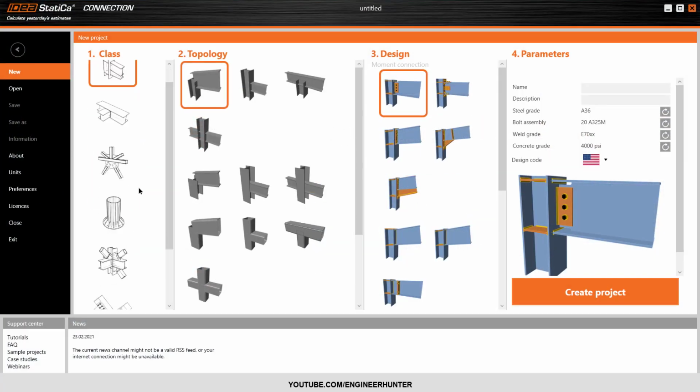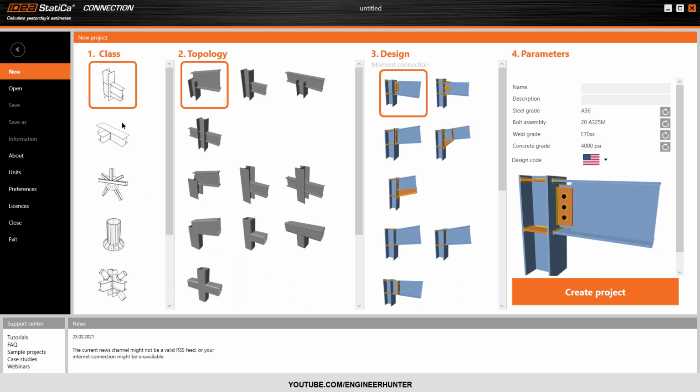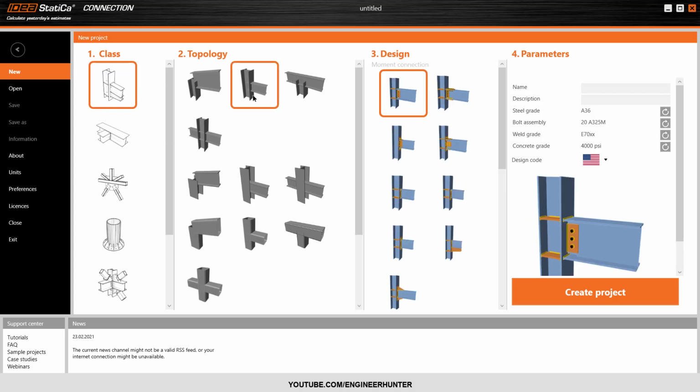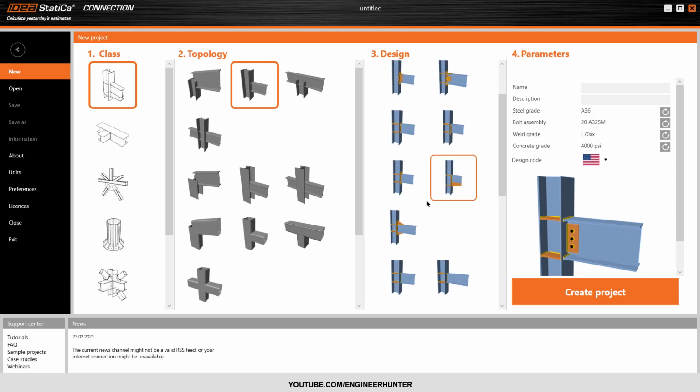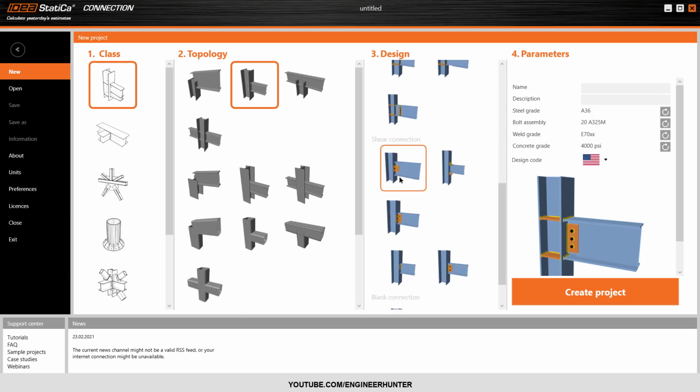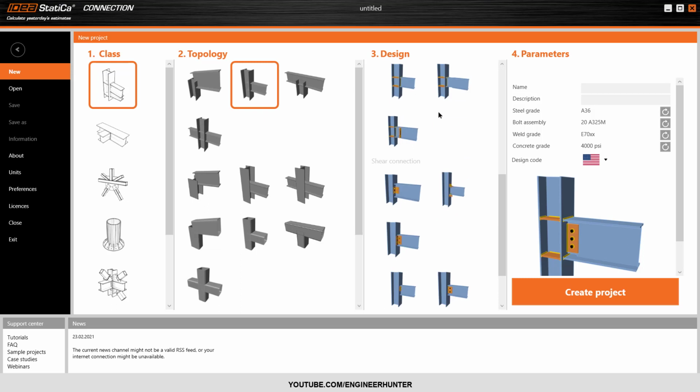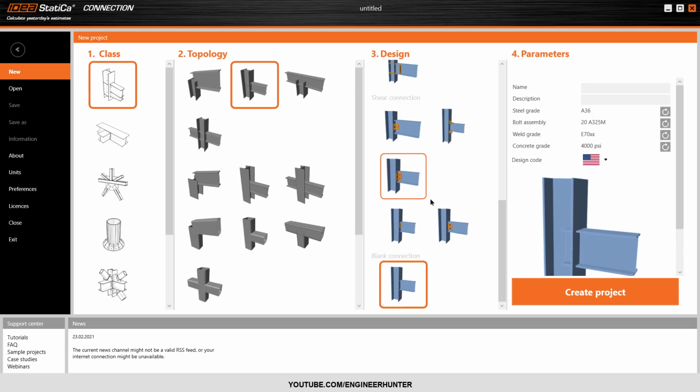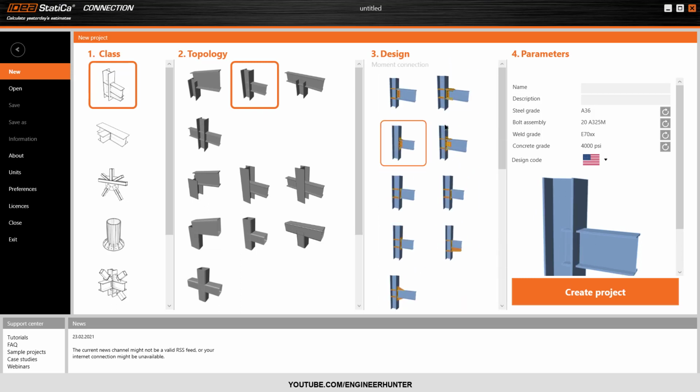Now we need to select which type of connection we want to design. So this is the connection that I want to design, and I will choose this type. And for the type of connection itself, I will not select any of these because I want it to be blank so that I can show you how to add any connection type that you want later.